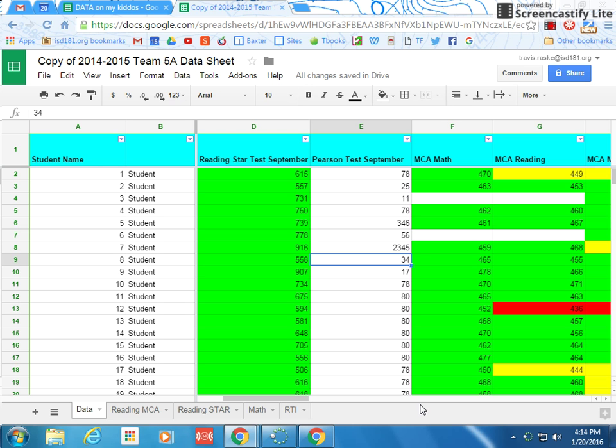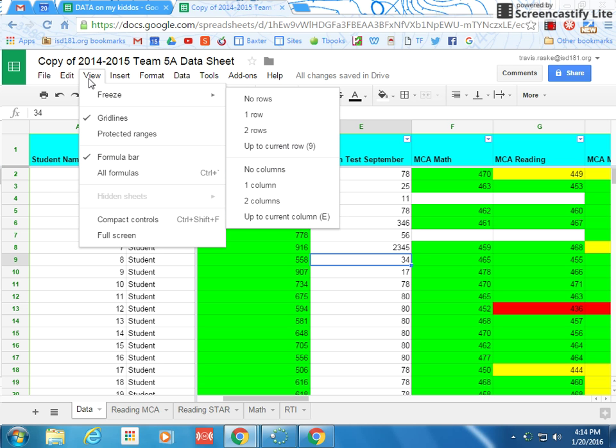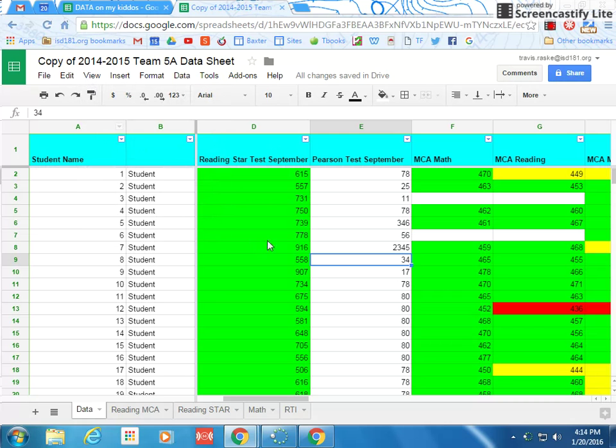Today, it's our second installment of data. So we got that STAR data coming in. We learned how to go View, Freeze to get our rows and our columns frozen, so those are locked in place. But now I want to talk color coding. How can we organize this in colors so that it's easy to read and I can instantly know where my kids are at? So how do we do that?